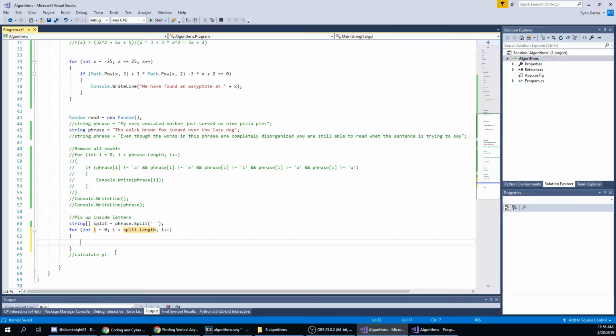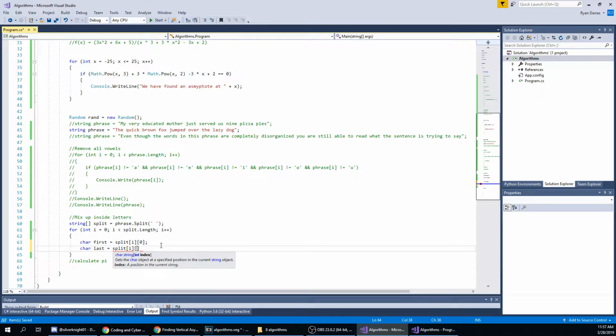What I'm going to do is say char first equals split[i].charAt(0). Now what I'm doing here is storing the first character, which denotes the first character of the ith word. The very first time we run our for loop, i is 0, so I'm taking the first word, the, and storing the first character of it. Similarly, I'm going to do the same thing with the last character. It's a little bit different though. I still want the first word, but I want the last character of the word.